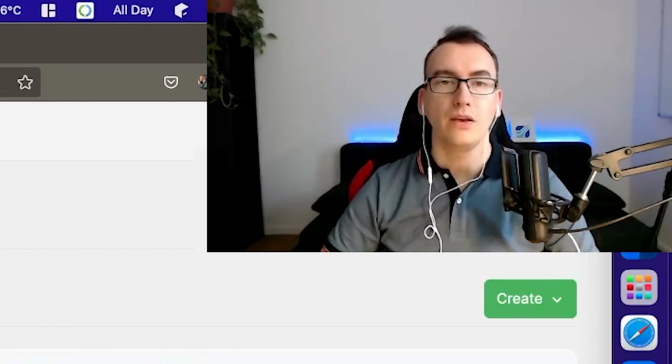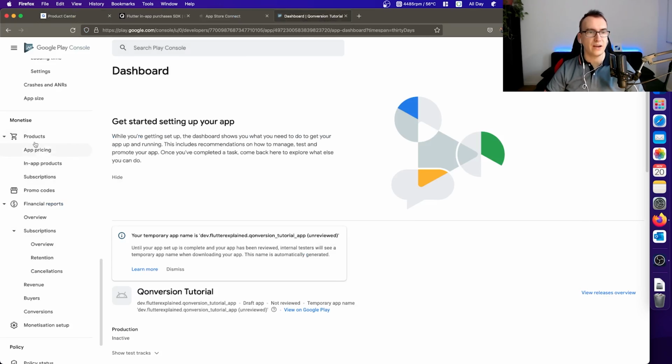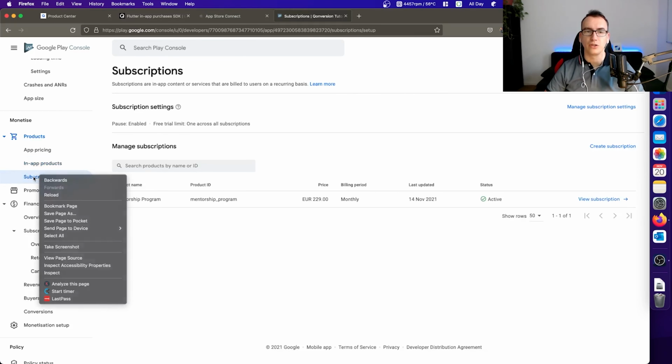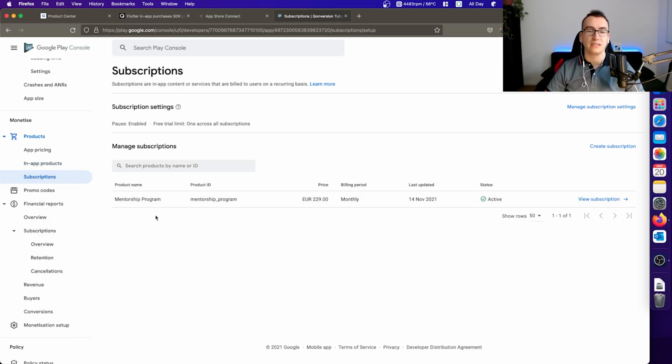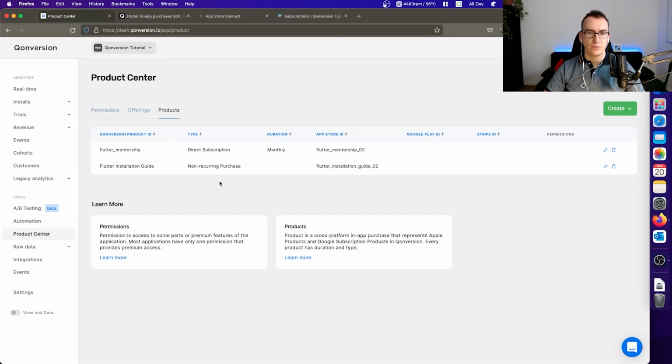And say save. If you want to do all of that with Google Play Store, don't forget you can go here and find under products the in-app products and the subscriptions. Everything else works nearly the same. As you can see here, for example, we have the product ID, and here you could collect this and add it to your Qonversion store. All right, so now we have added all that.